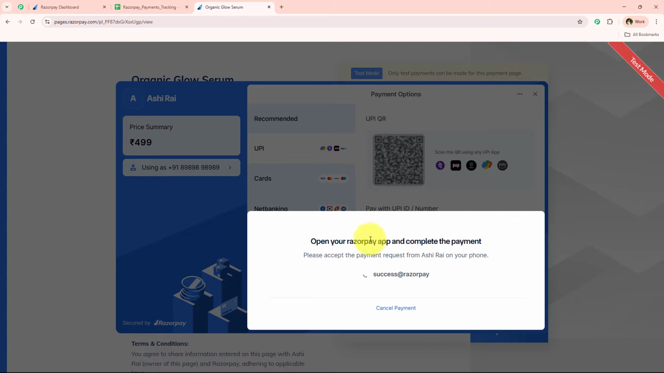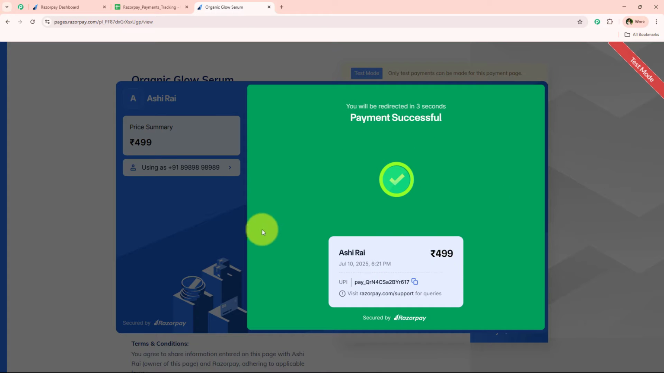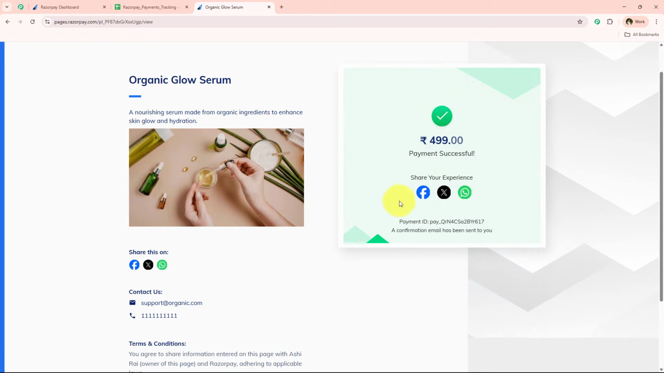It says open your Razorpay app and complete the payment. So I'm simply going to complete the payment from my phone, and it says confirming payment. I'm going to wait for a few seconds, and as you can see, payment successful. So with this, we have successfully purchased this product as a smart user.